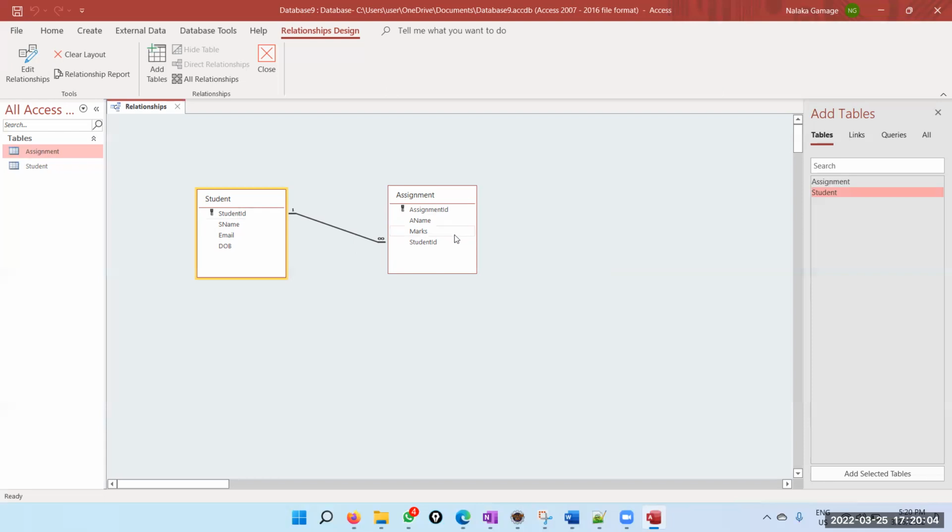A student can have many assignments. An assignment belongs to one student. Right now the relationship has been created. How? Using a foreign key. You can see this is a field in the table which has been mapped to the primary key of the related table. That is how you make it in Access. But in MySQL, we will be using SQL to create that. But let's do it in this easy way first.